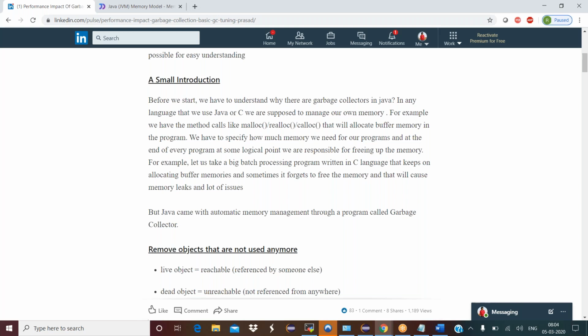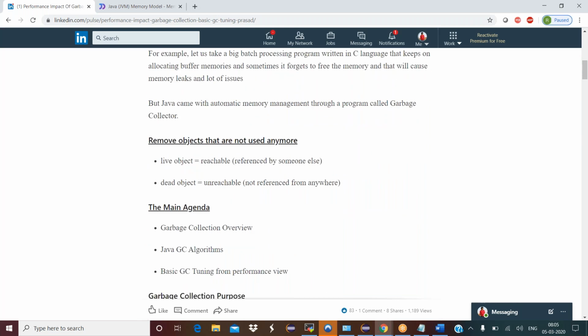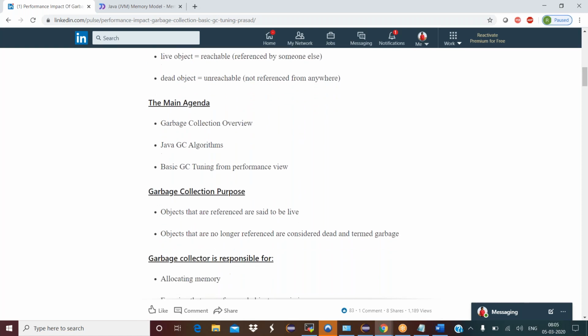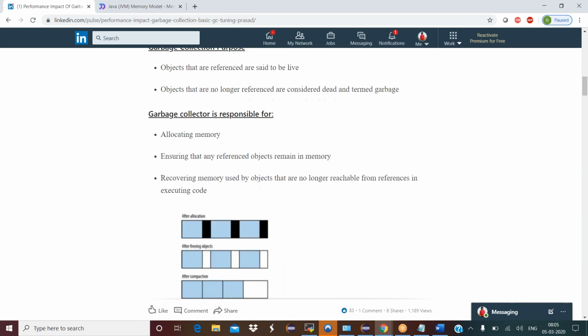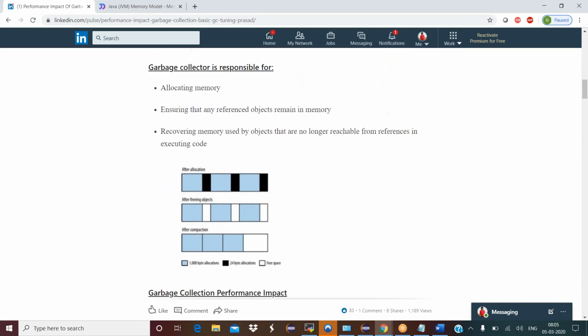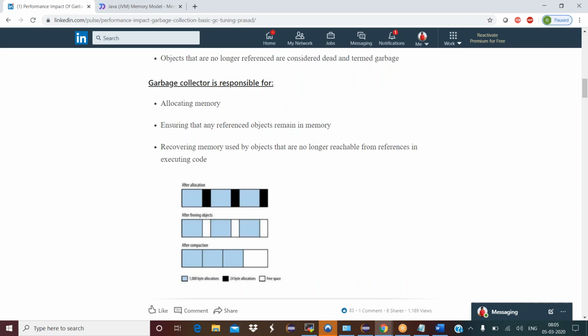Okay, now first you can read this: a live object is reachable and a dead object is unreachable. Unreachable means not referenced and reachable means referenced. I have written everything here, the basics of garbage collection. If you look at this one, this is how the memory is allocated. The memory is allocated randomly, right? All the black color is the allocated memory.